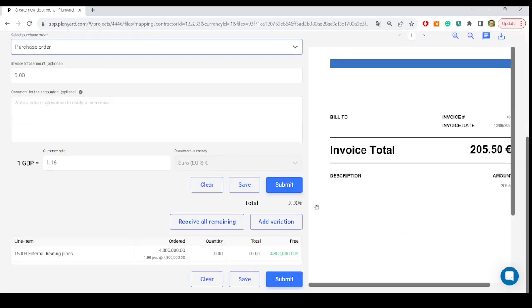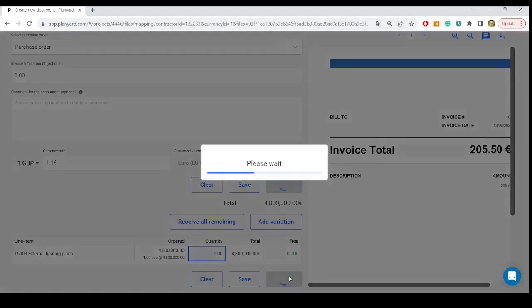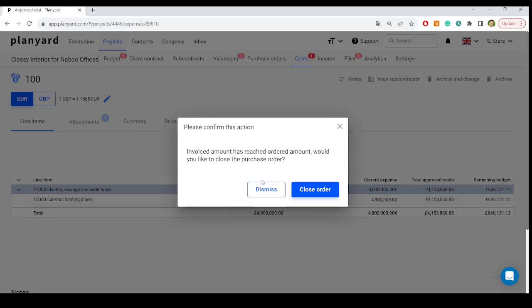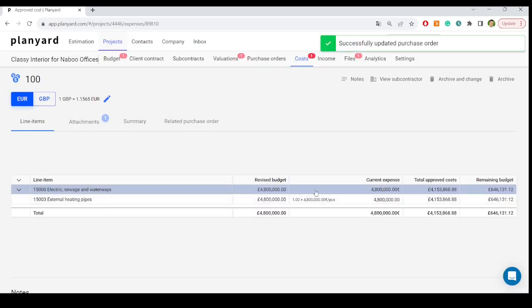If I hit submit, sorry, I need to enter a quantity, say I did receive everything now. I hit submit, this invoice is processed, I close the order. There's a new invoice in our accounting systems such as Xero or QuickBooks with the current exchange rate, euros, or we can send it via email to the accountant.